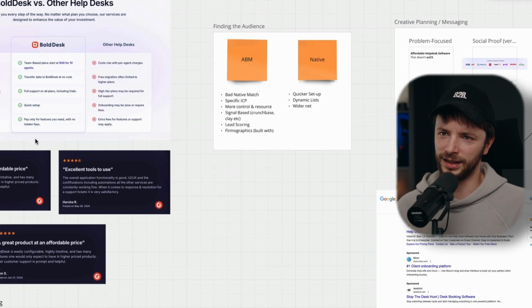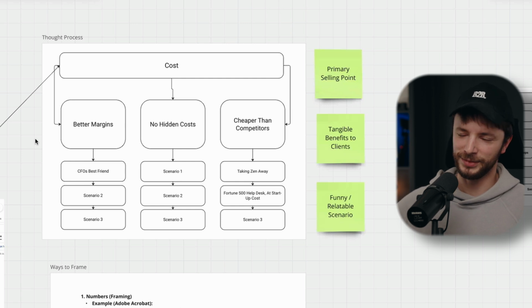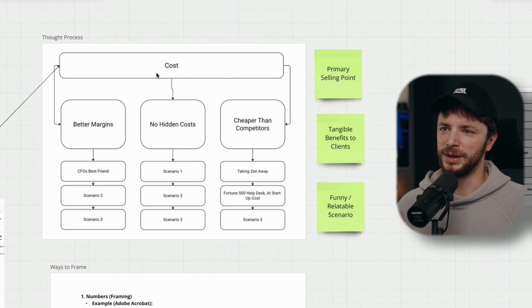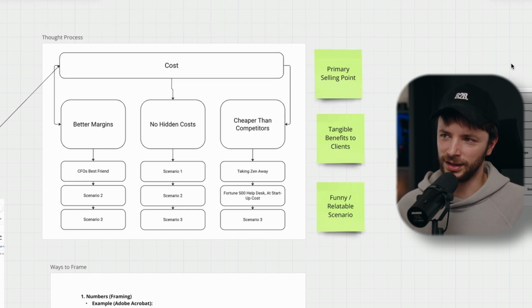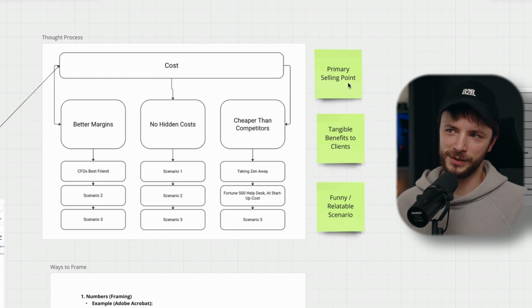Obviously here they decided it was cost, which again could be stronger. I'm not going to get into it, but it could be cost, it could be that you're verticalized. So it could be great for financial services, for help desk or schools or government. And then down there, you start with your primary selling point at the top. You have tangible benefits to clients. So what does this mean? So cost means better margins. It means there's no hidden costs.